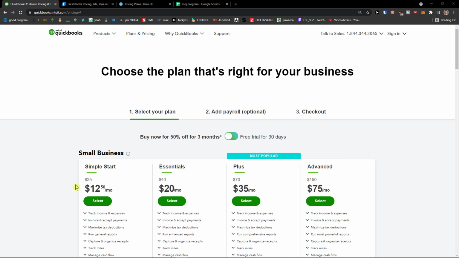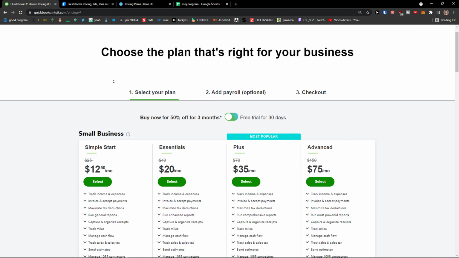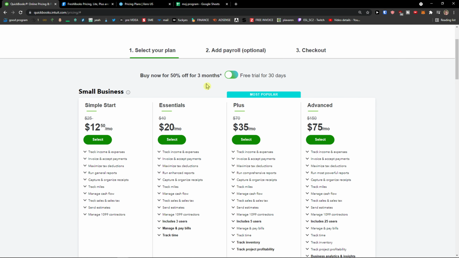It also depends on which country you're from. I believe that if you're from Australia, the pricing plans of QuickBooks would be different, and also if you're from the UK. So I'm just going to review the US here, and that's pretty much it.